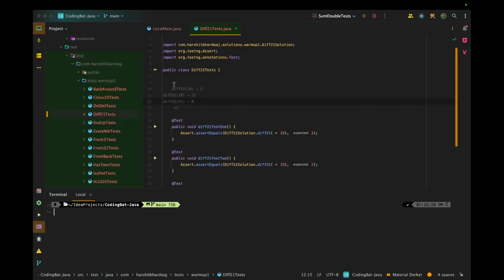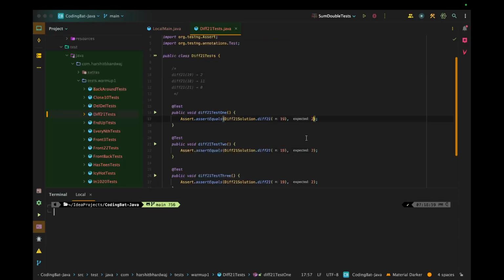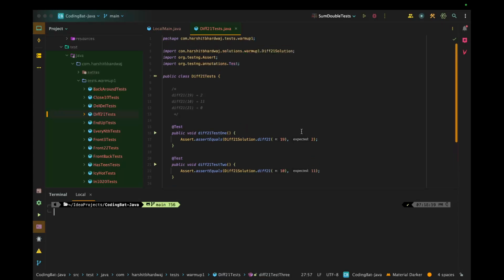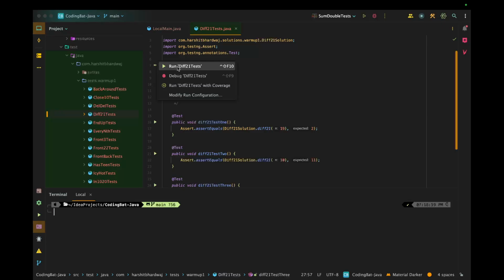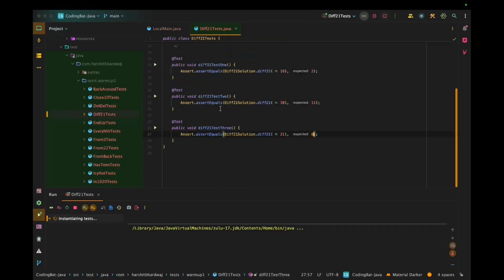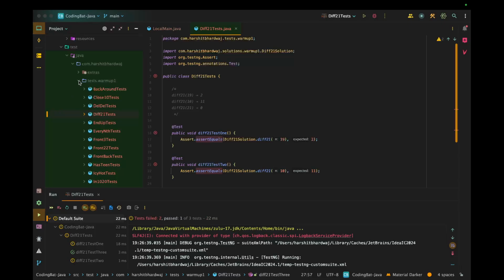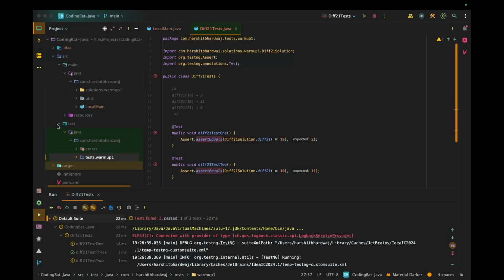Yes. Okay. 19 to 10 11 and 21 0. All right. So if I will execute these, they would naturally fail, since we have to write the logic or the solution for the same. Let's do that only.